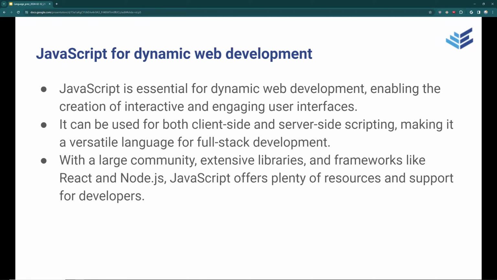So JavaScript is used for dynamic web development. I would say it's another one of those essential components for web development. If you're going to be a web developer, you will need to learn JavaScript. There are lots of different flavors of JavaScript. For example, TypeScript is very similar to JavaScript, and these are all offshoots of each other. The main point is you will have to learn JavaScript if you're going to be a web developer.